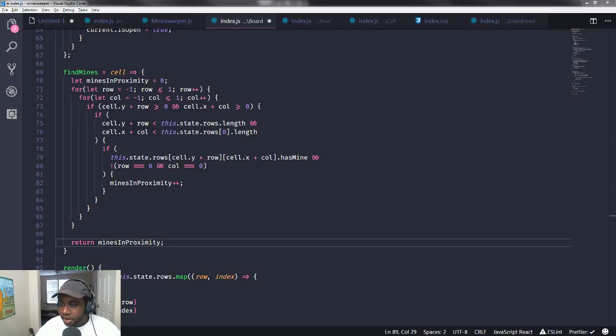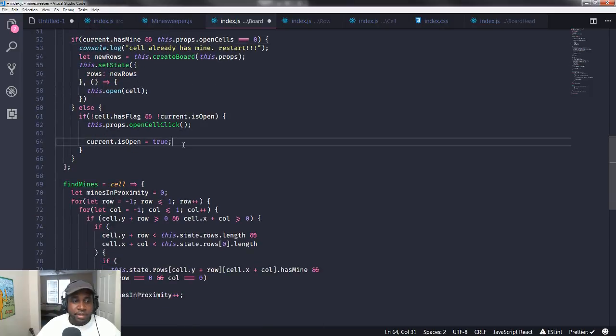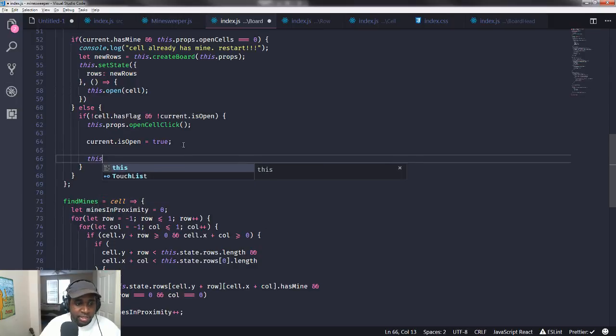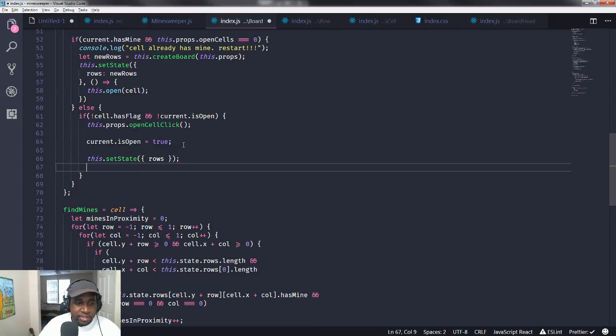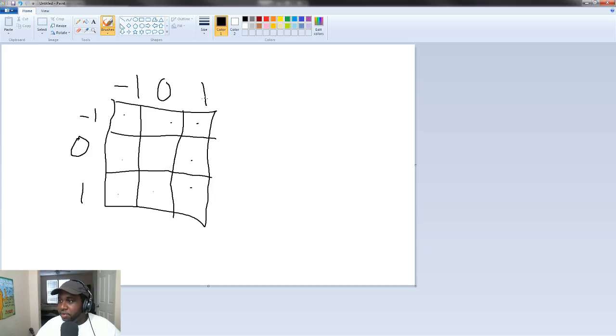Cool. So now we've found all of our mines, and now that we've found our mines, let's go and count our mines. So let's go and do that. So let's see. That would go in our open function. Right? So let's say, actually let's just do this dot set state. Let's go and we set our rows to our new information. And now we know if this, all right? Cool. So now let's go and see what happens.